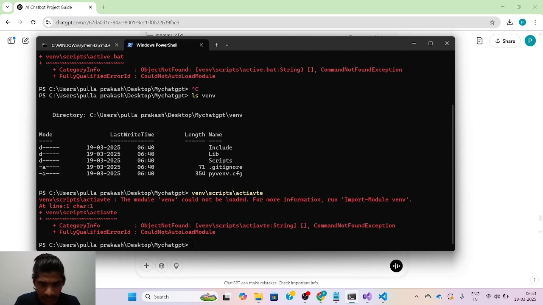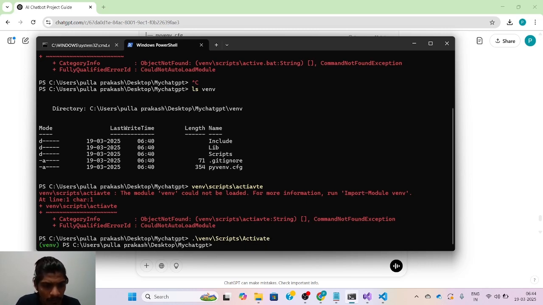Okay, it shows the same. Just a moment, let me look into it again. It shows that the venv could not be loaded. For more information, see the import module error. Okay, yeah, yep. We need to mention the dot here. Successfully we have created our environment and entered into it, where we can create and activate the codes.